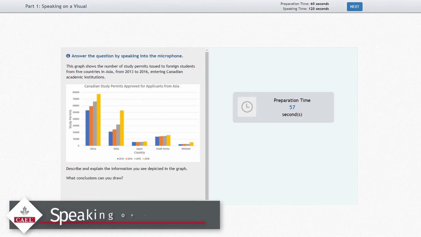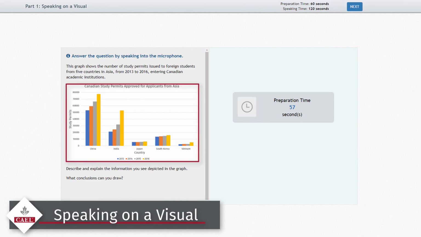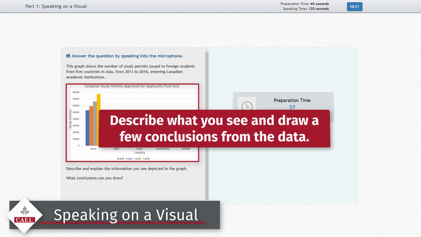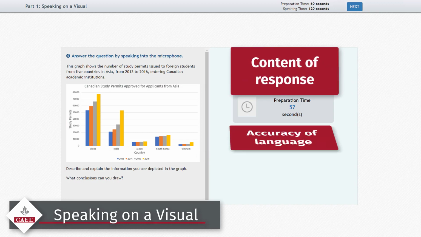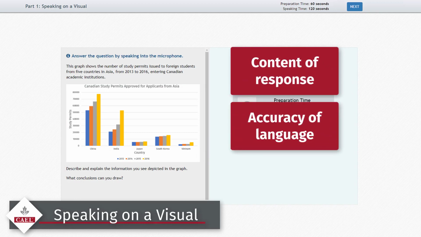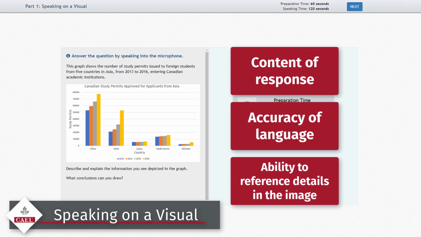And lastly, there's speaking on a visual. This one's a little different. This time, you'll see a diagram of some sort, and you'll need to describe what you see and draw a few conclusions from the data. You'll be evaluated on the content of your response, the accuracy of your language, and your ability to reference details in the image.